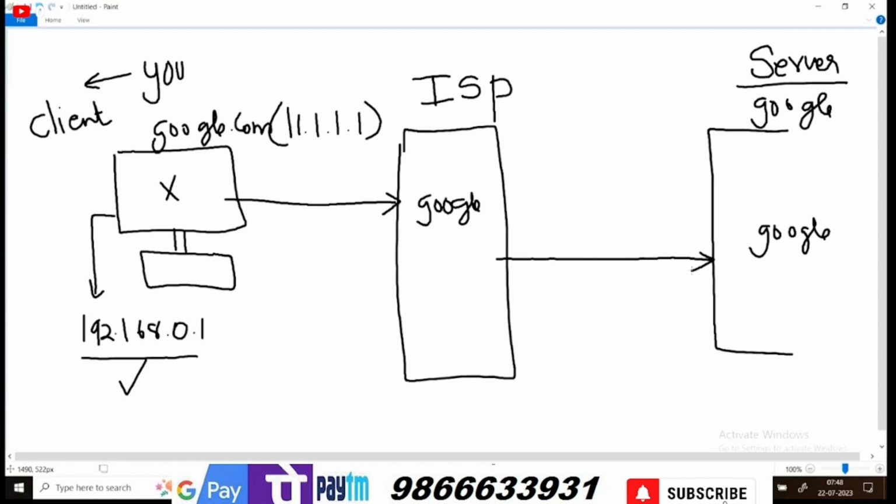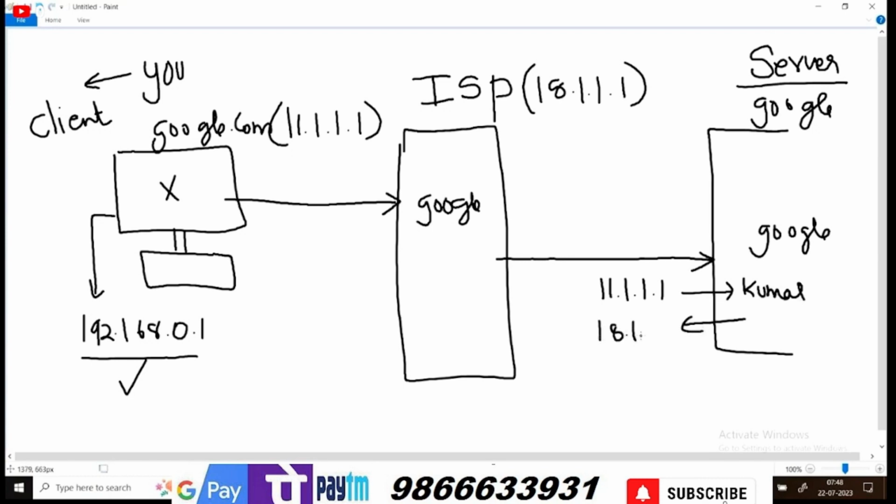The difference is that this ISP is assigned one public IP address. So it will say, hey 11.1.1.1, please go and load Kumar data. When Kumar data is ready, please send it to 18.1.1.1. Is it unique in the world? Yes, public IP address 18.1.1.1. Your ISP is assigned one public IP address.